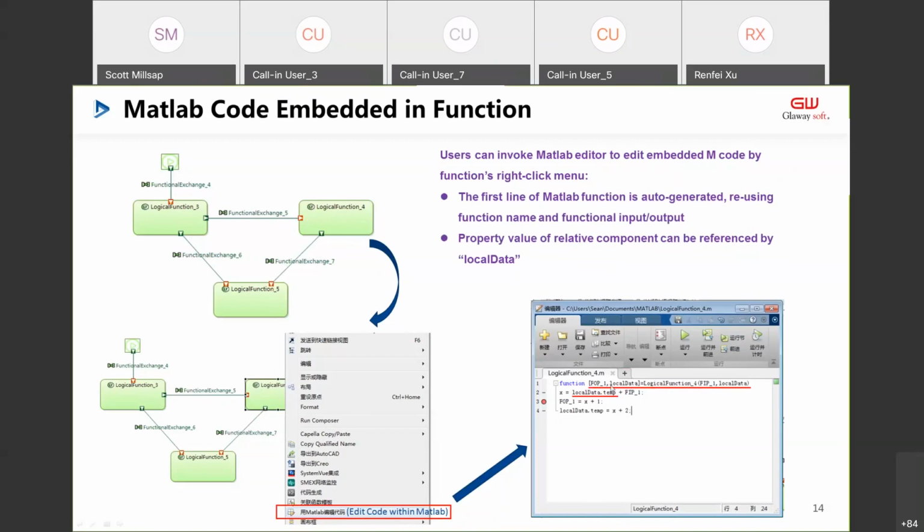And we will also have local data here, both in the input and output. This is for the reference of the property value of the relevant component. So we can use local data dot the property value name to reference the property value in Capella. And we can also add breakpoints to do some debugging.